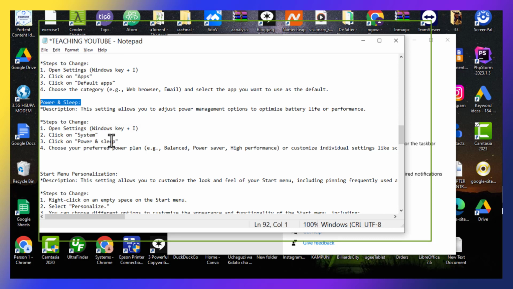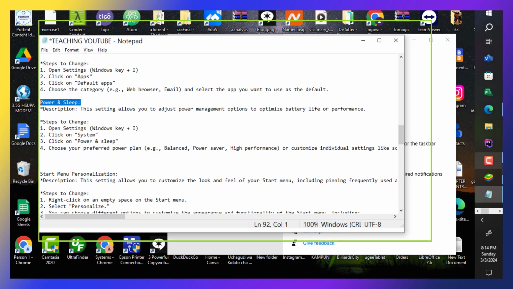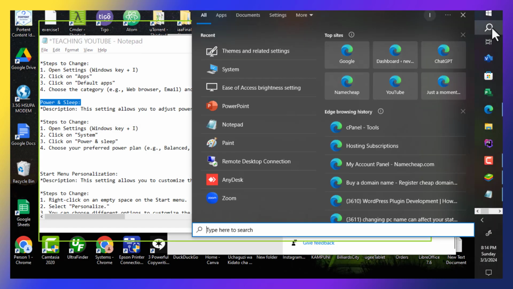So these settings allow you to adjust power management options to optimize battery life and performance. So go to system and power and sleep. So as you can see, I want to go to system. I don't need to press the Windows key because I can search here.